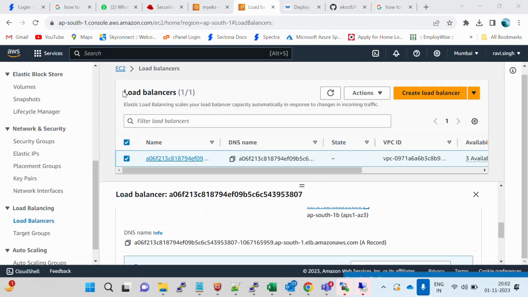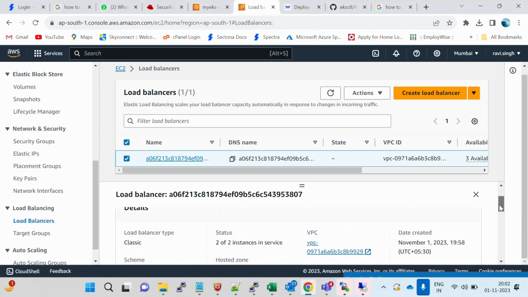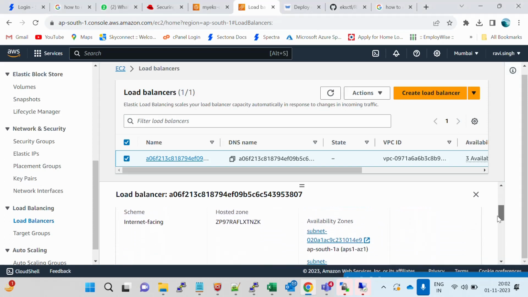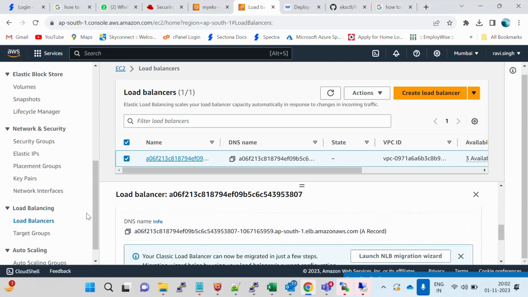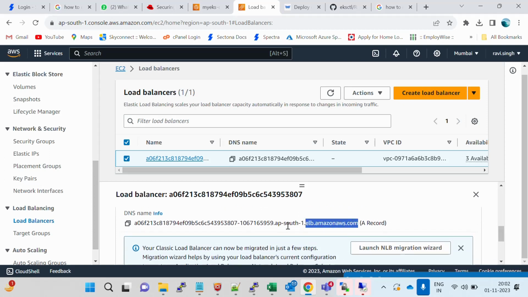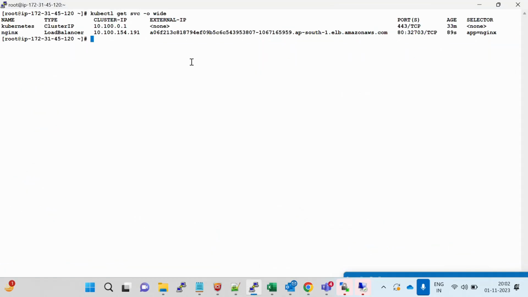On my load balancer side, you can click on details. You can see here this is the DNS name, the load balancer DNS name. You can add this address in your DNS side. Okay, you can see A06, and this is my Linux server side. See, this is the same load balancer.